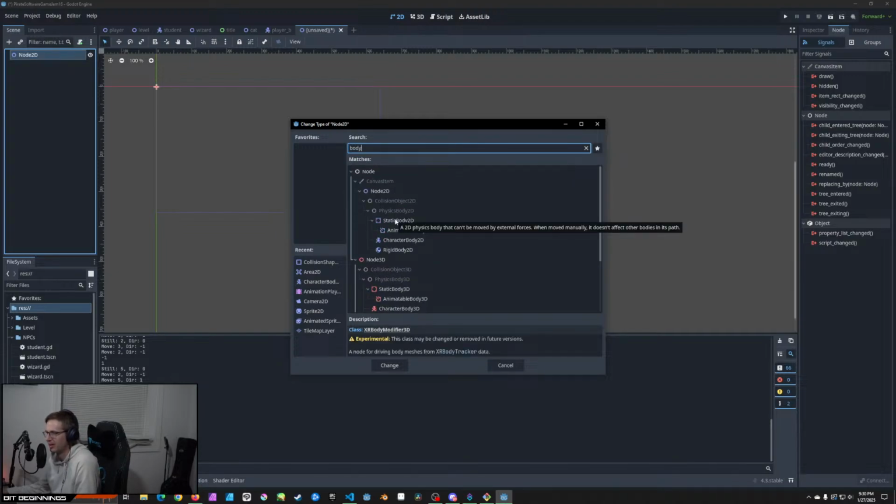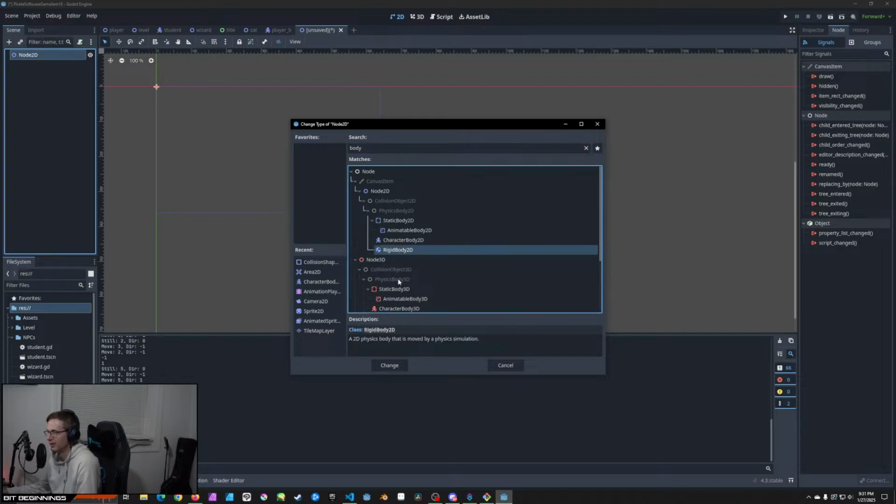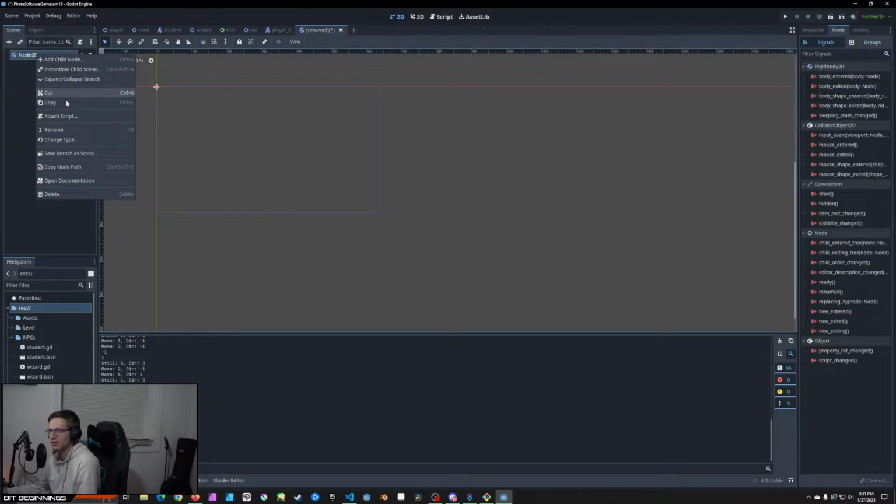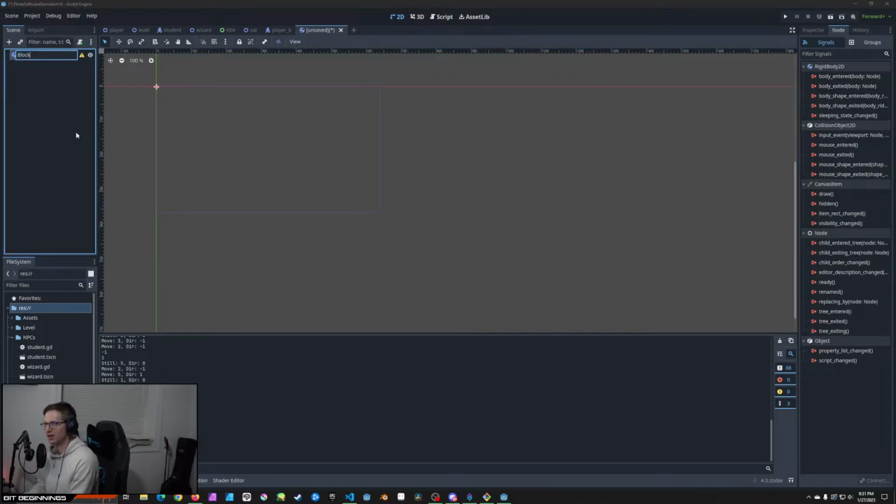Got the static body, a 2D physics body that can't be moved. A rigid body 2D that is moved by physics simulation. I think we want a rigid body then, right? Yeah, so I think we want a rigid body for this. And we'll rename it to block.